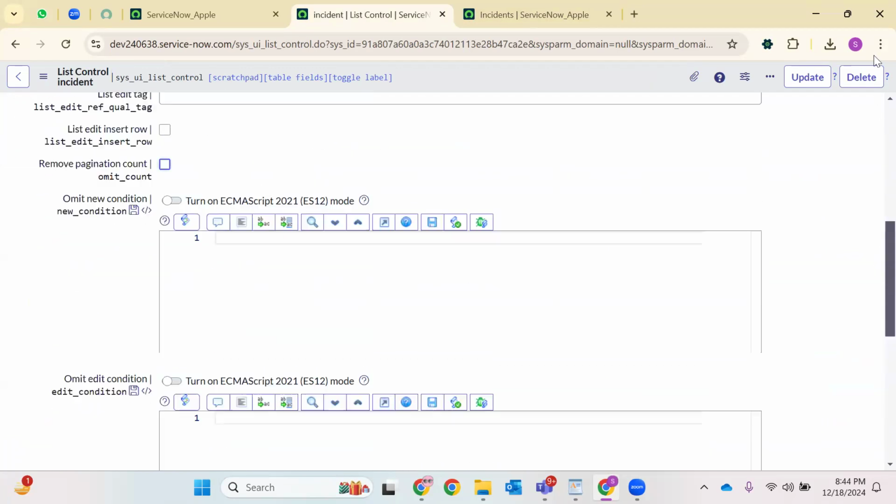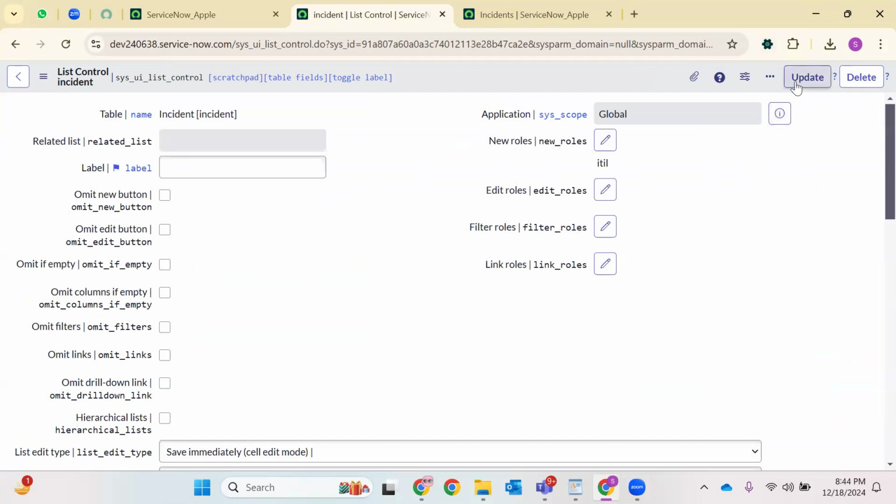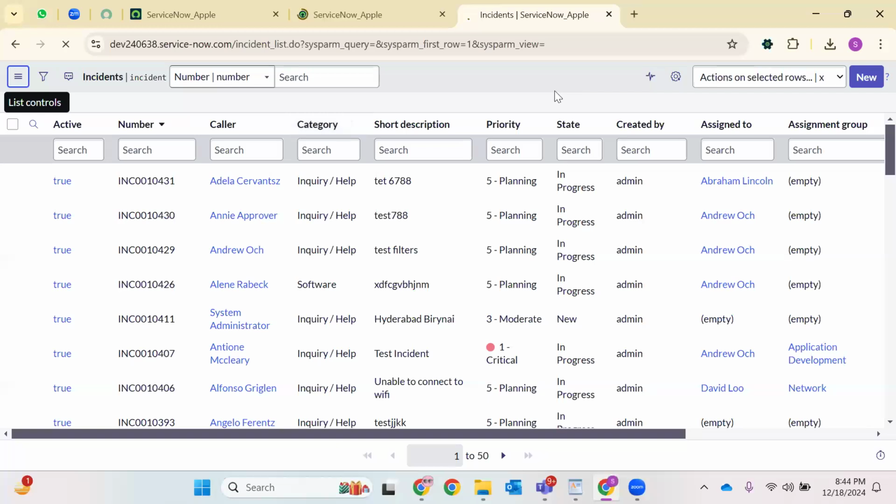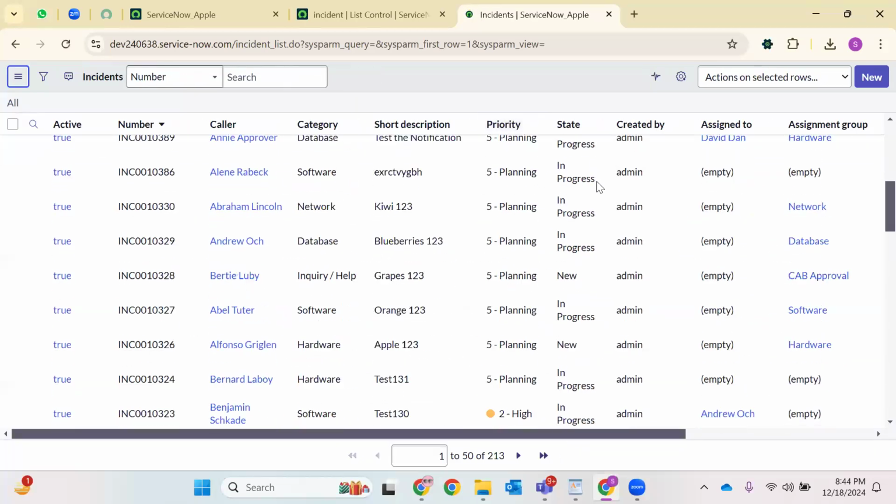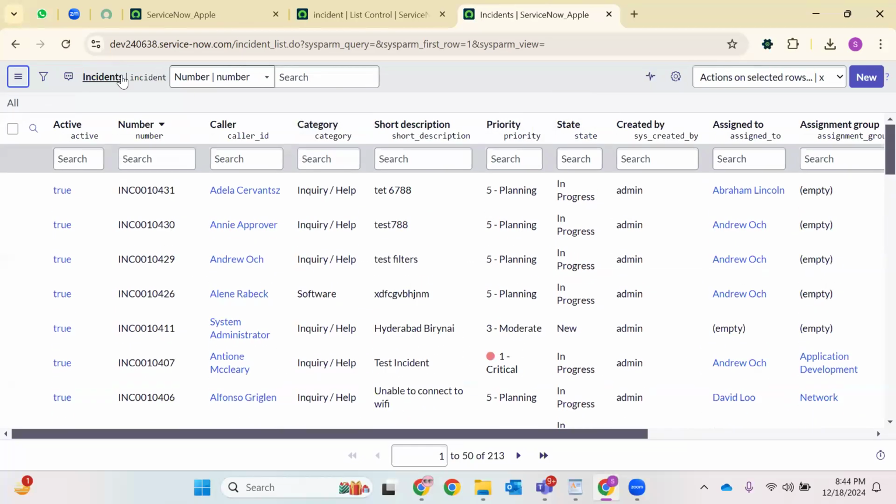This is a script editor. We'll be discussing about it. You need not worry. If someone says, I want to change the label name of our incident table, is it possible?